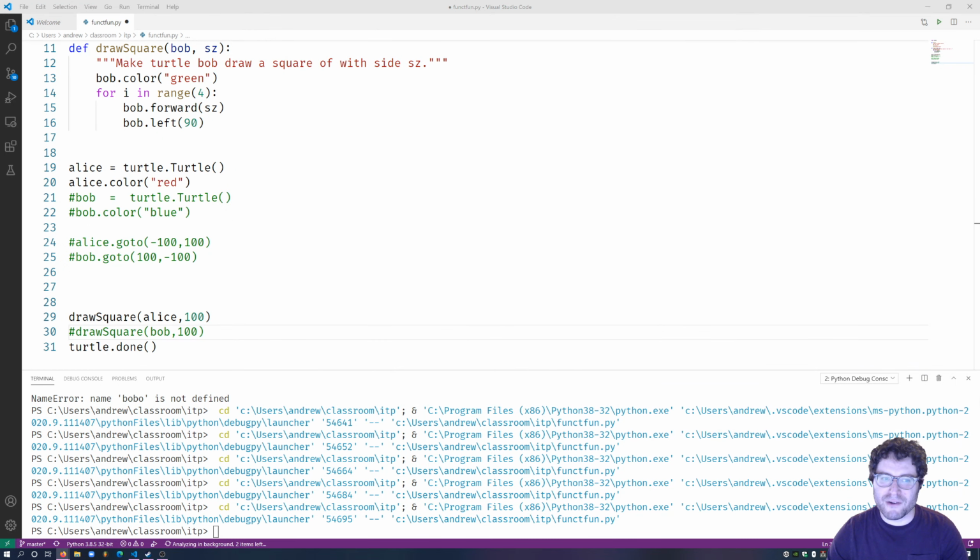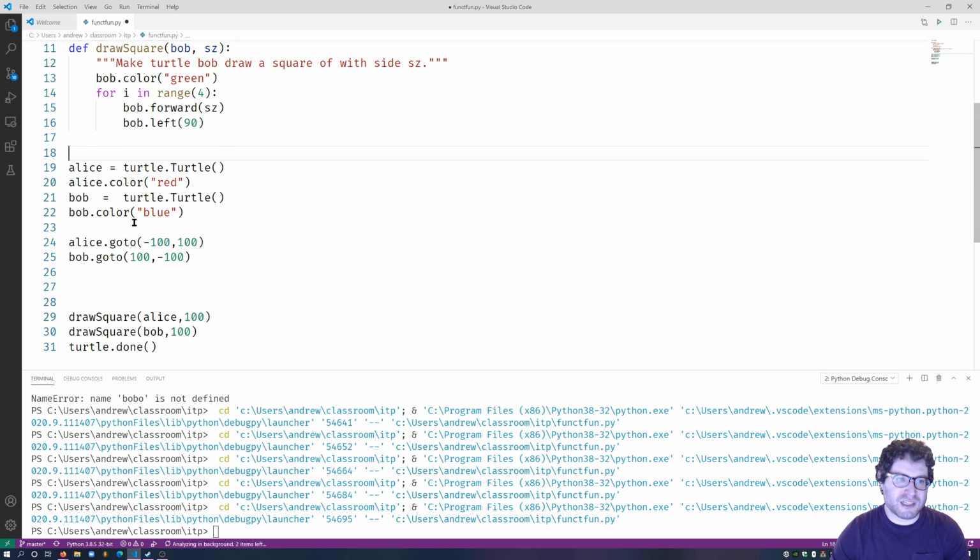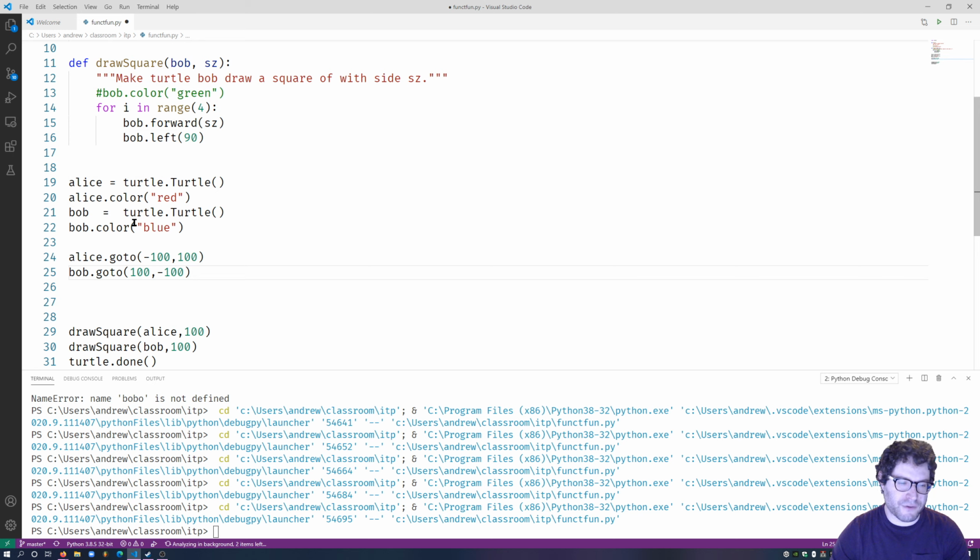However, I do want to clear up one big thing that does happen. So, we've got Bob and we've got Bob. Here we go. So let's go ahead and see here. We've got Alice is equal to a turtle. We set her color to red. We're going to create a turtle called Bob, set his color to blue. And now I'm going to go ahead and tell them to move, and I'm going to comment this out, move to the two different corners.